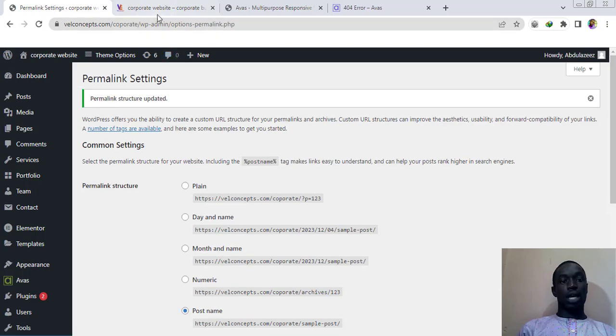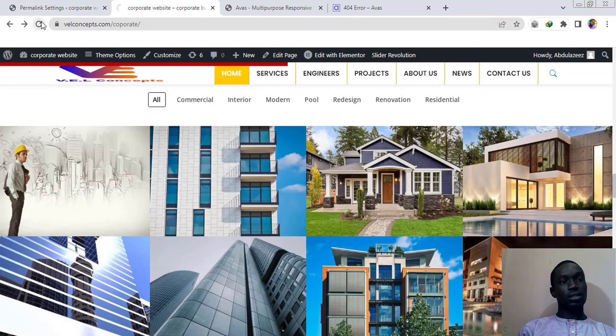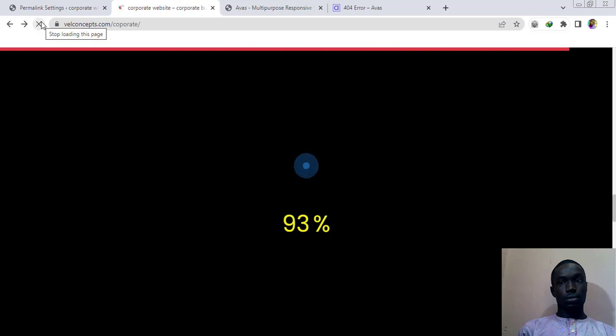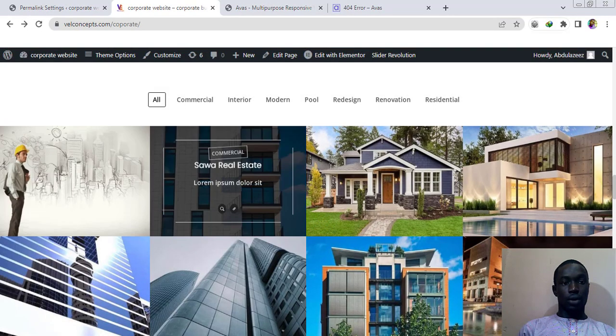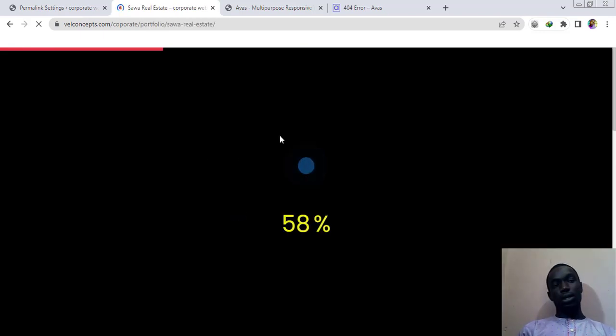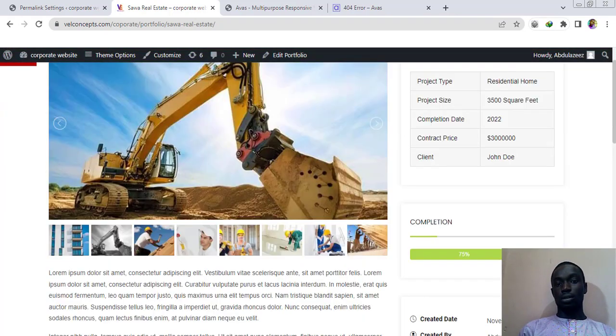So having done this, if I should click, okay, refresh the page first. So now, yes, if I should click on this link now, I don't think the portfolio is supposed to open. Yes. So now it has opened. We don't have any problem of 404 or error changes, right?